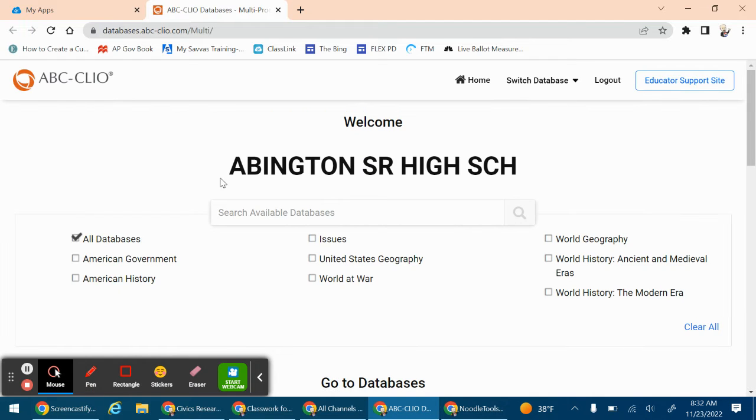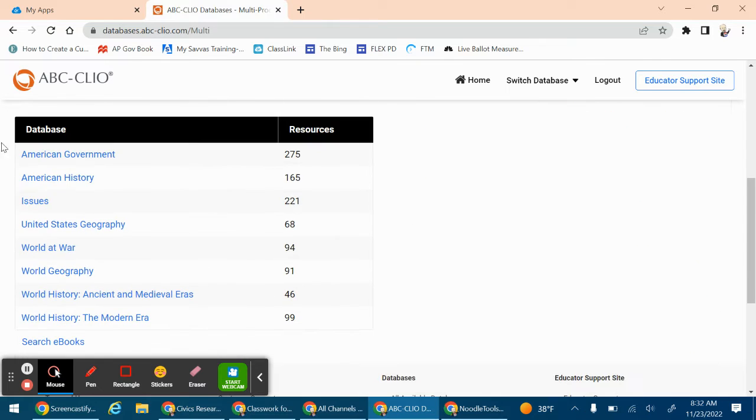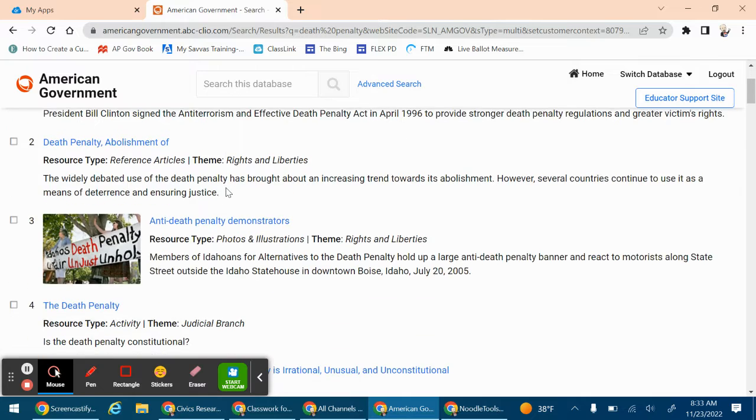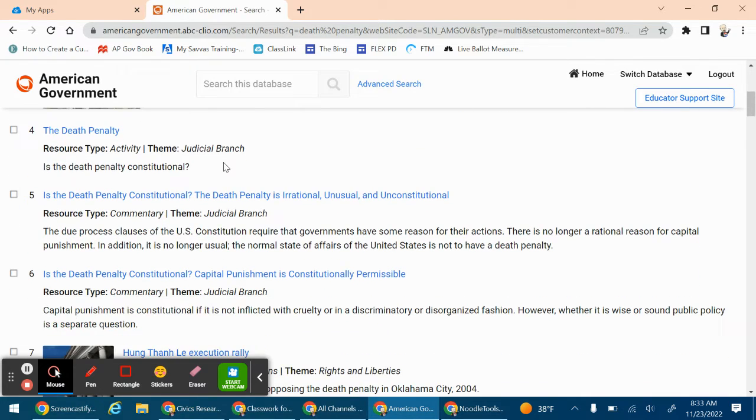And this takes me to a list of the databases. Now, let's say my paper was on the death penalty. I would search the databases, and it tells me that all of these are articles about the death penalty. So let's say I click on the American government database, and I'm looking through the results, and I come across an article like this one. Is the death penalty constitutional? The death penalty is irrational, unusual, and unconstitutional.